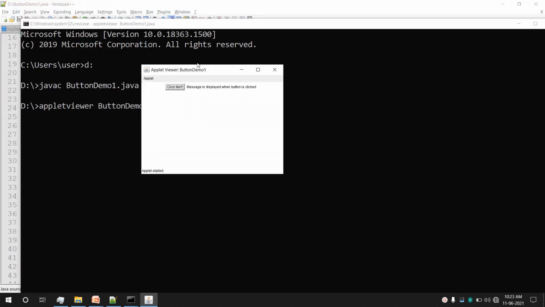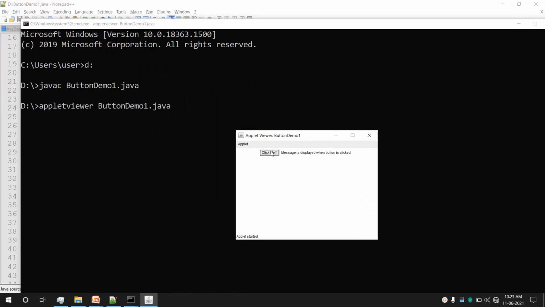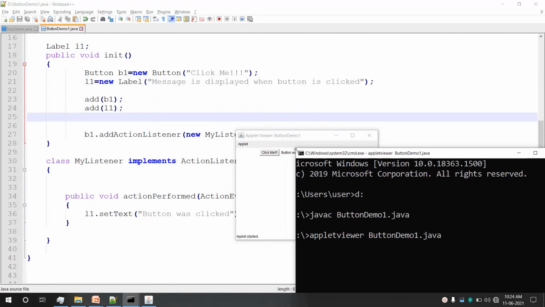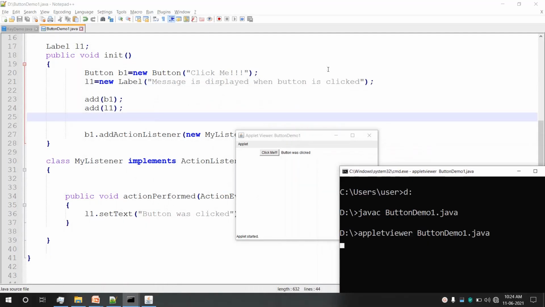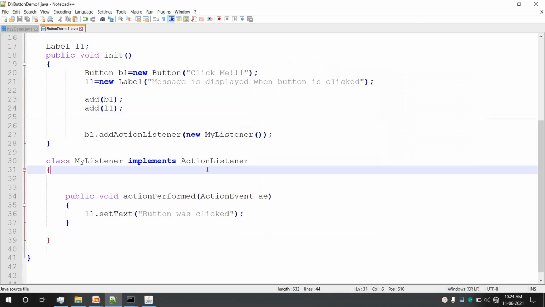Okay, this is a program. You can see we have a button, and upon clicking the button, a message is displayed, and this is done by using an inner class, remember. Now we will see how we can write the same program by using an anonymous inner class.